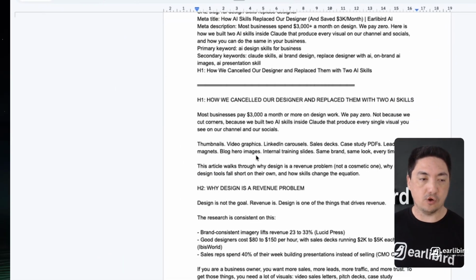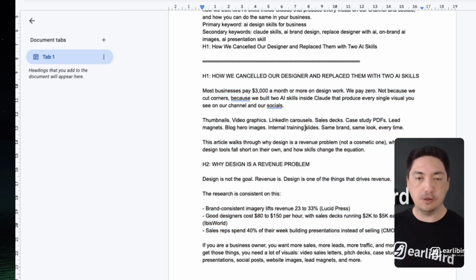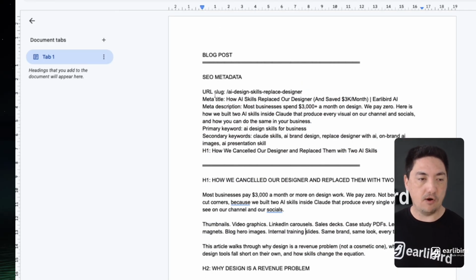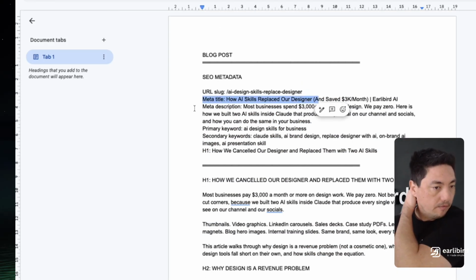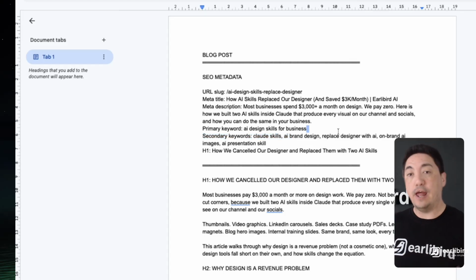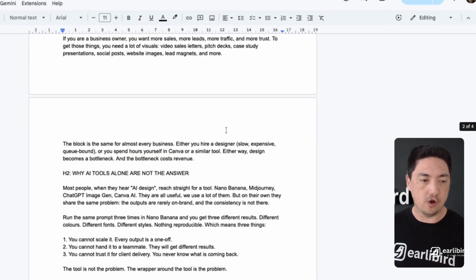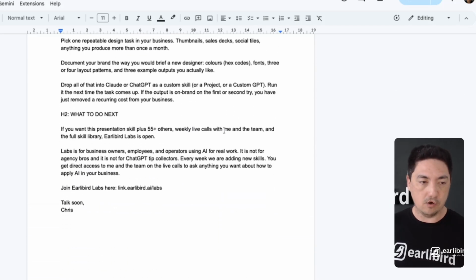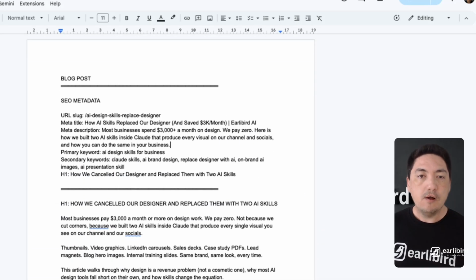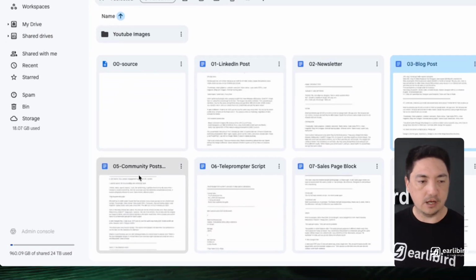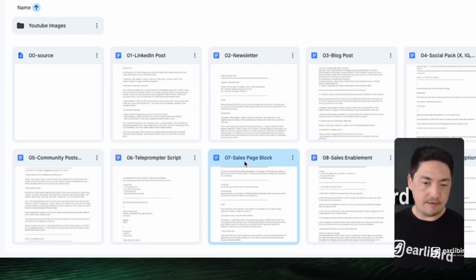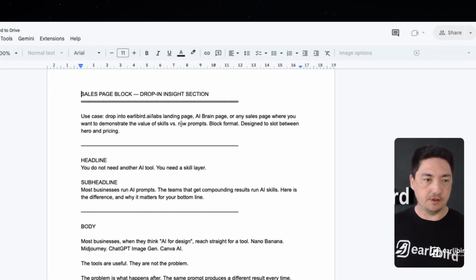Then if we look at the blog post, this is really powerful because not only does it create the actual blog post for us down here as well, it does keyword research and finds the correct titles, descriptions, and also keywords to help us rank higher when it comes to our blog posts in the SEO as well. And so we've got all that content there ready to rock and roll. And then obviously you can see we've got social pack, community posts, teleprompter, even just like the sales page block, just as a quick little look.